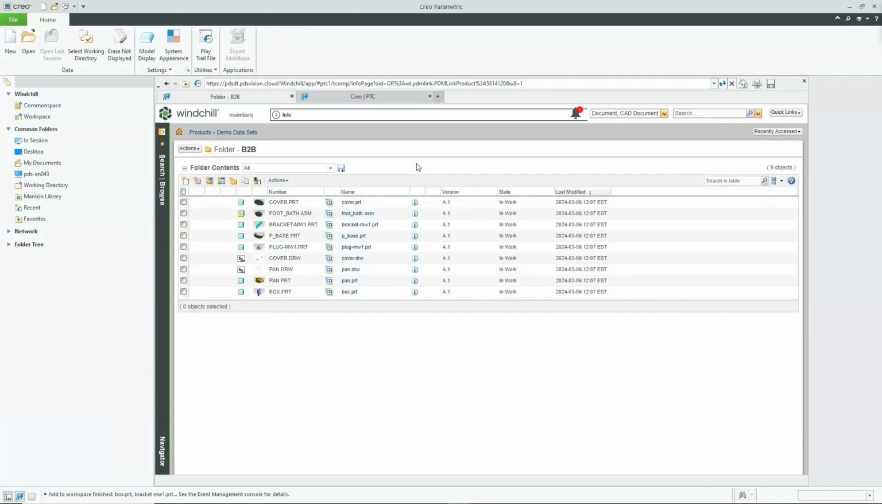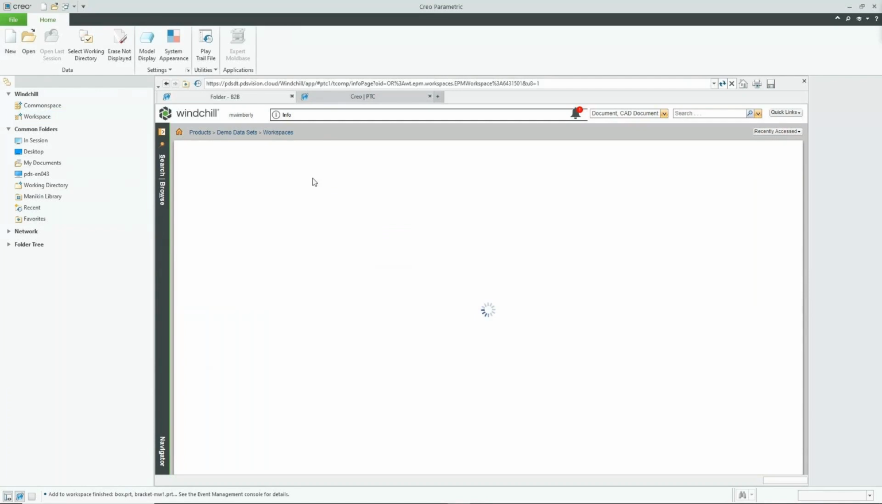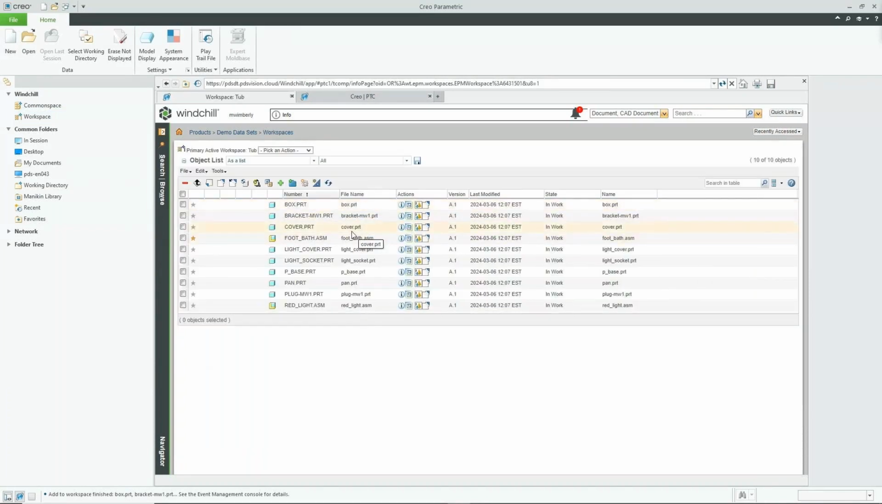Now, I am in my workspace. Let's say I want to create a new copy of a file because we've gone through and said, oh yeah, now we have this light socket, and we need to make a change to it, but we only want it to affect this one assembly.